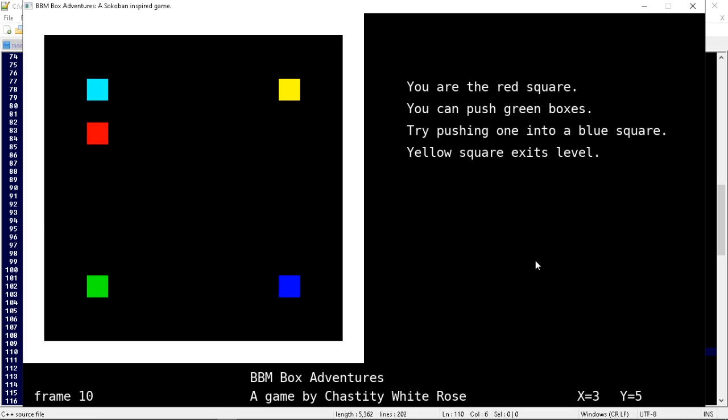Let's see if it works. So, wait, what? Oh, come on. Oh, that's not right. Oh man, I screwed up bad. Now you see it. As soon as I try to move away from it, it's messed up, because it moves onto it, but then it updates the color of it.